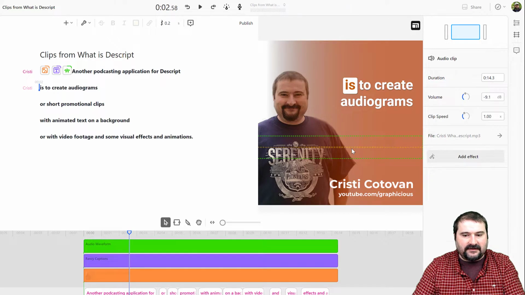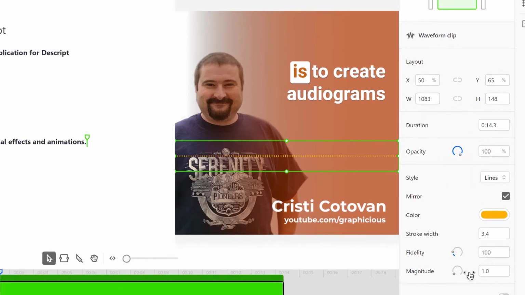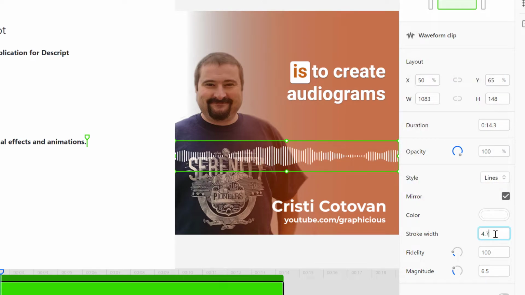So I can click on it, and on the right side, again, the inspector, you can change the fidelity and magnitude. And you can kind of see my magnitude now is kind of minimal. So I can just click and drag this, and you can see the waveform changing amplitude or magnitude, whatever. And then you can also change the color. I kind of like that yellow, but let me just show you. You can make it white, and you can also change the width of the lines on the waveform. You can change the line width, so to make it more prominent like this.